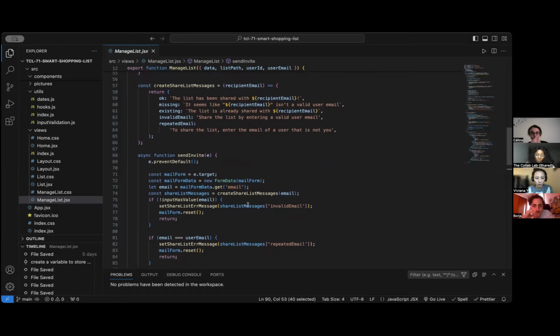We also have this invalid email message and repeated email for when the user enters their own email, and we display these errors. So if I try to share the browser with the app, can you see the browser right now? Nope. No. Actually, yes. Okay, so I will stop sharing and share again.